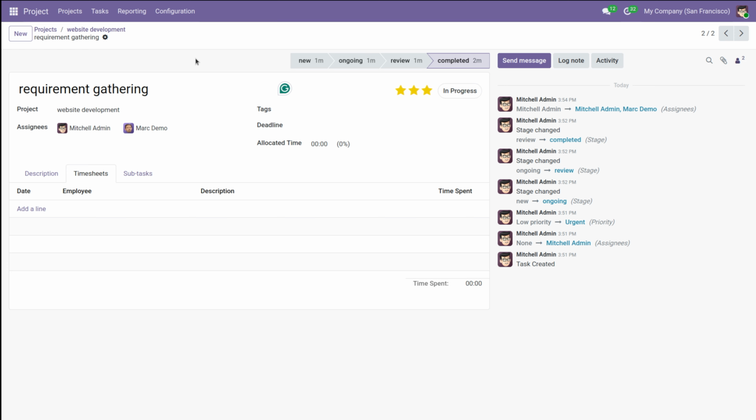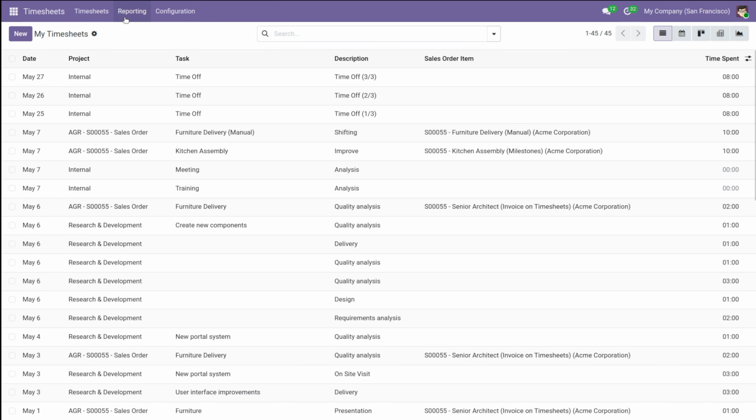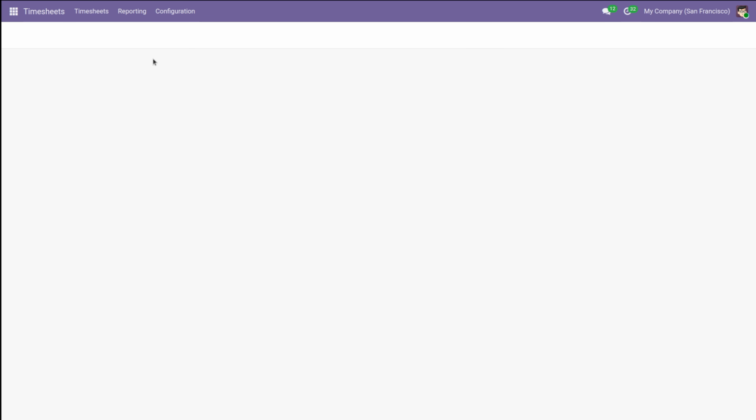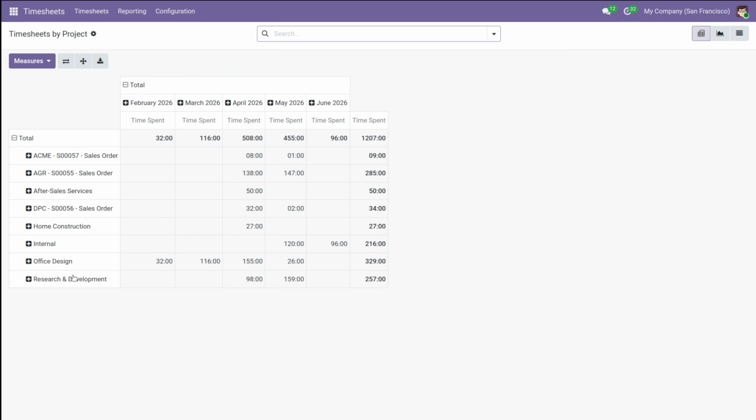Then comes the productivity analysis. Okay, so let's take a look at the productivity. For that, you can go to the timesheet. Here you have the timesheet, right? So in the timesheet reporting, you will get the reporting based on project and employee. So if you go to project, you can see the different projects over here.